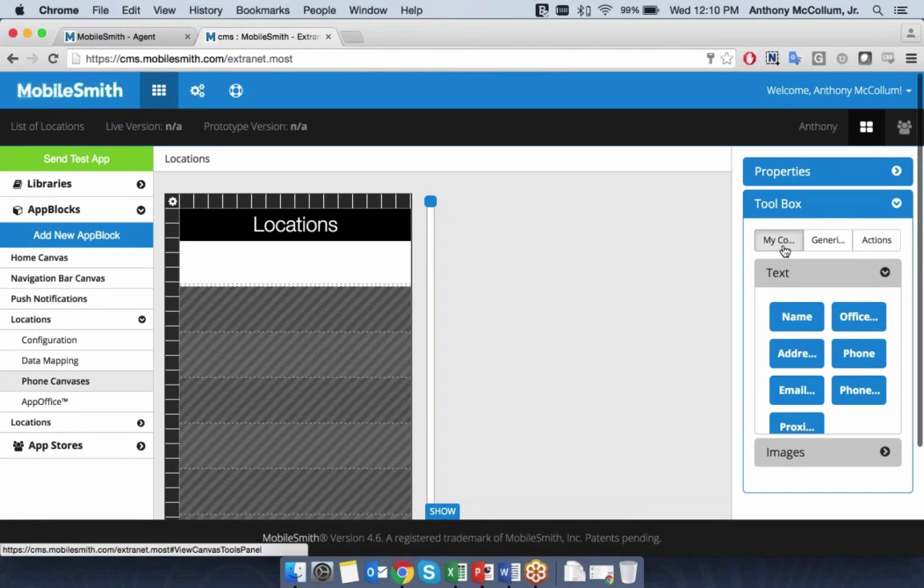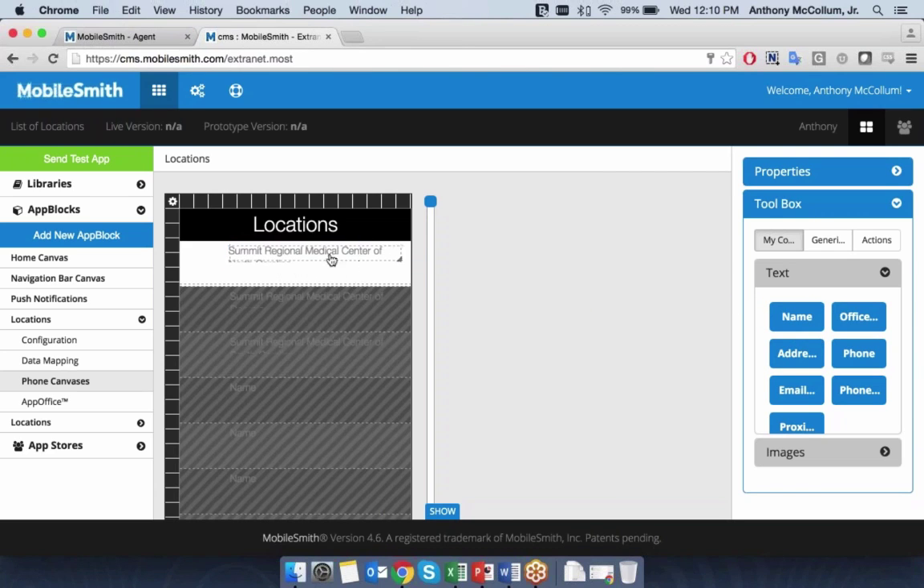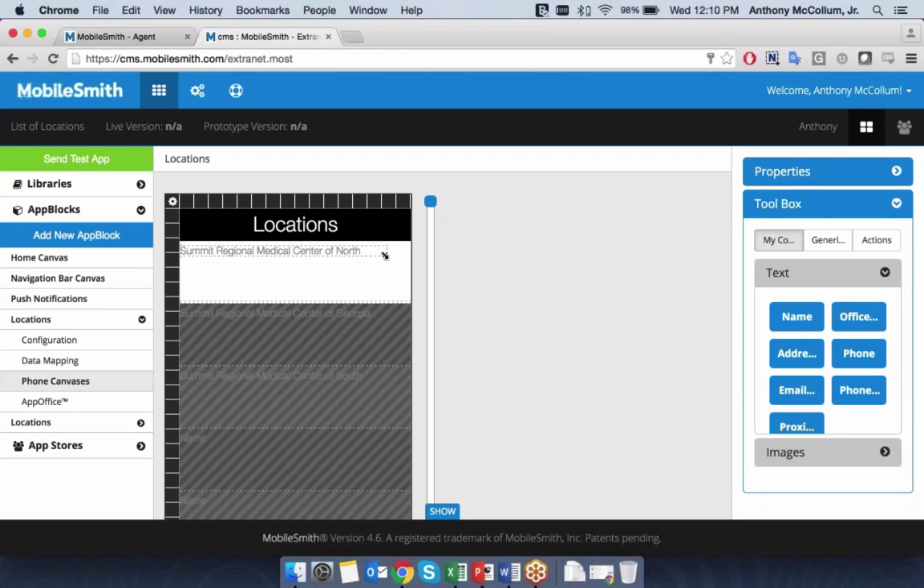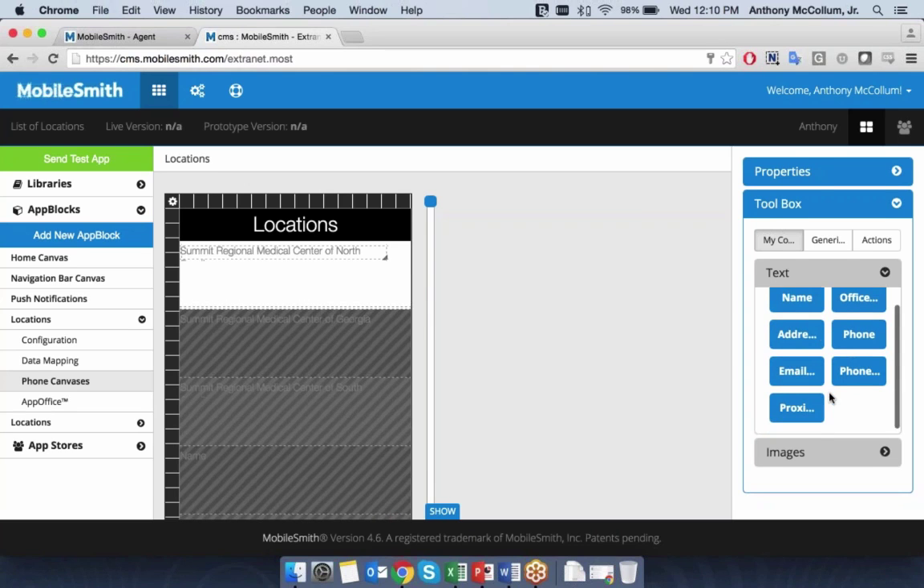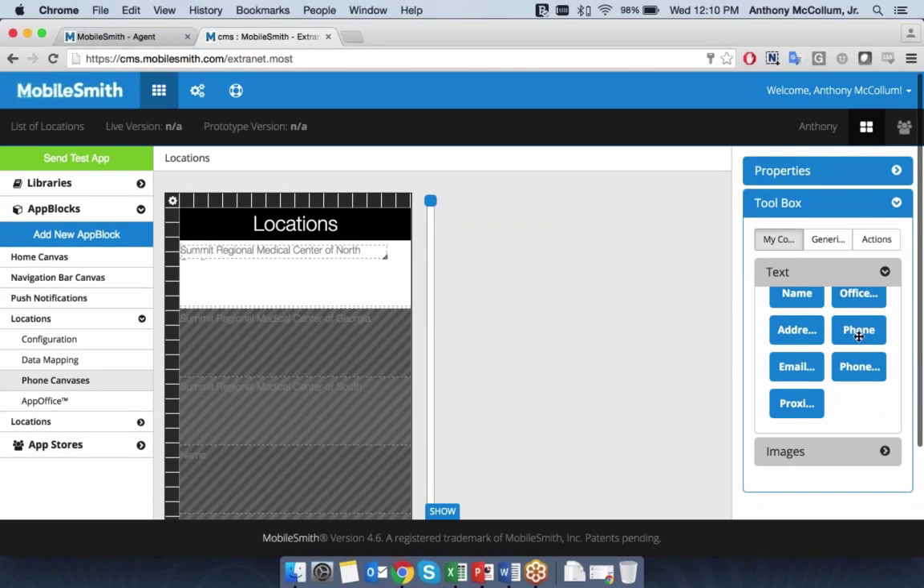I'm going to go to my toolbox under my content, which is showing all the information that I pulled in from that CSV. I'm going to drag and drop a couple items over. The first one I'm pulling over here is just the location name. I'll pull over the address here as well. And then lastly, I'm going to pull over this option that's called proximity. Drag and drop that onto the platform.